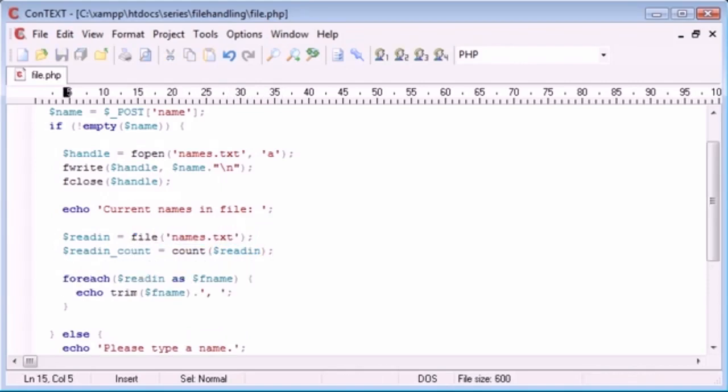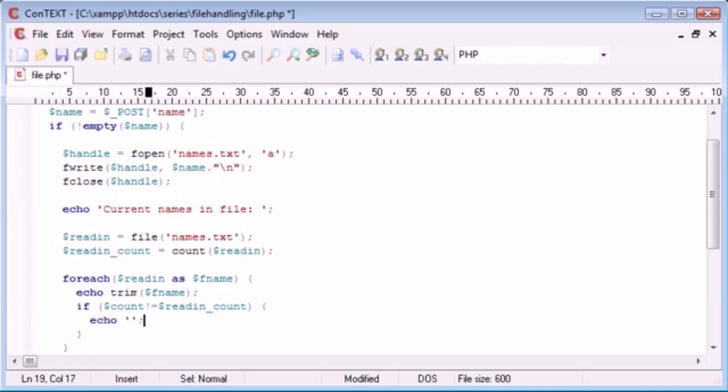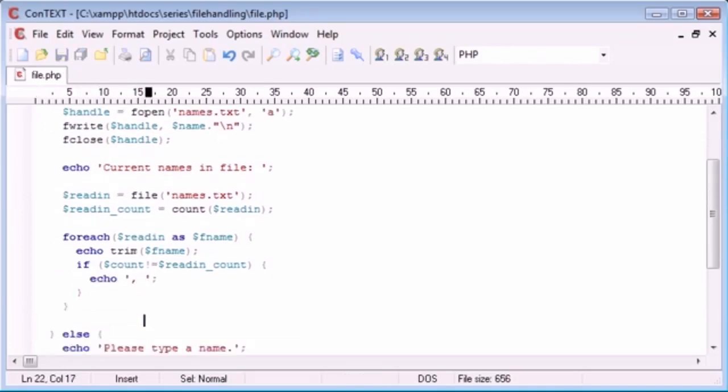So we're counting the values in the array. Now what we can do is get rid of this, and we can start an if statement here. Now I'm going to say if count doesn't equal read in count, and we're going to say echo comma and then a space afterwards.